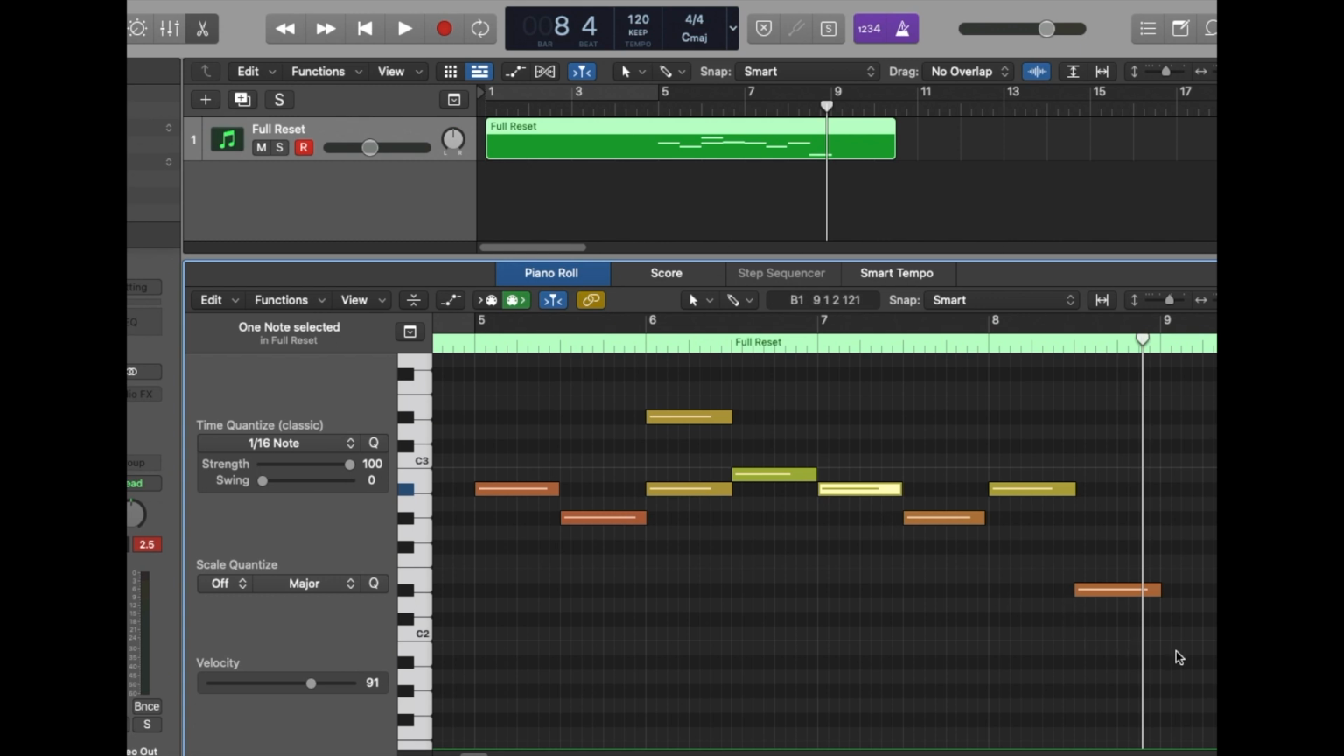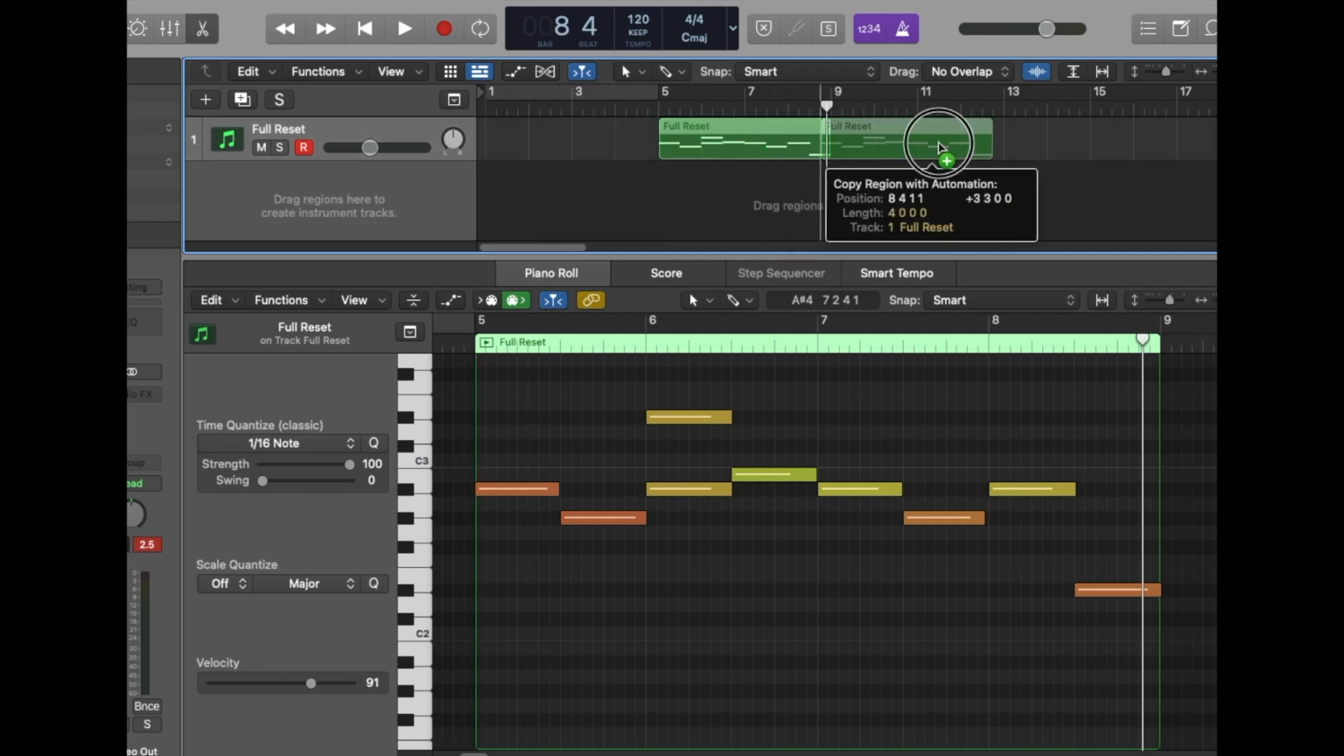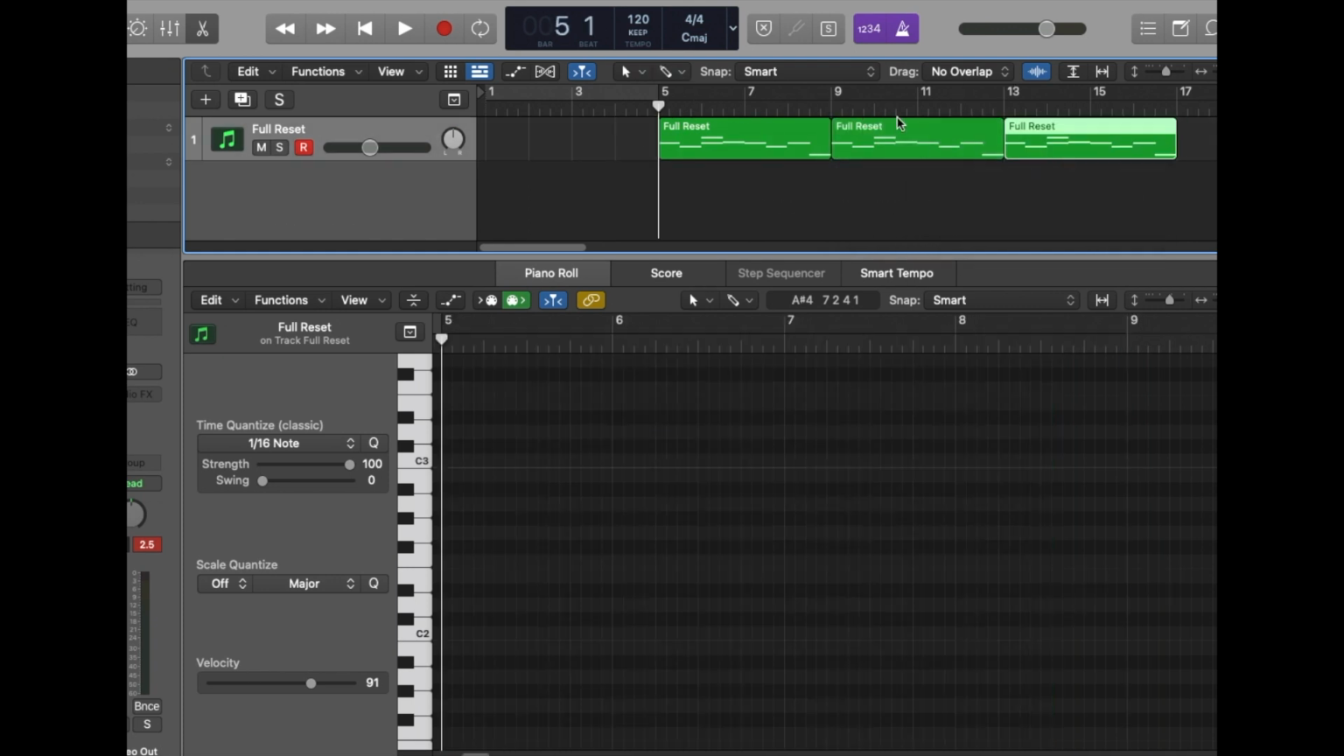Now you could do all kinds of things and add and change your loop. You could, for example, loop this information over and over again like this. I could just copy and paste it. And I could play it back and change my synth settings some more.